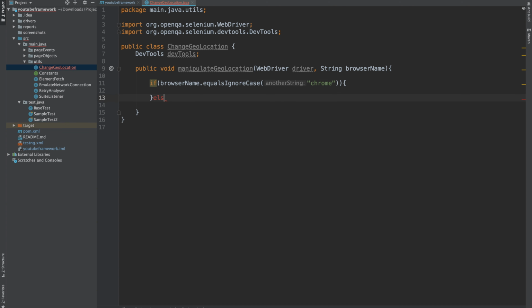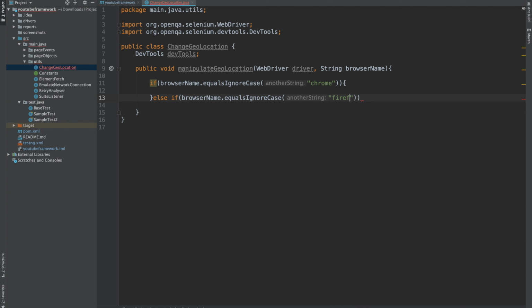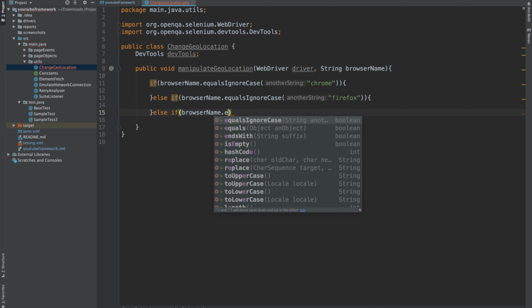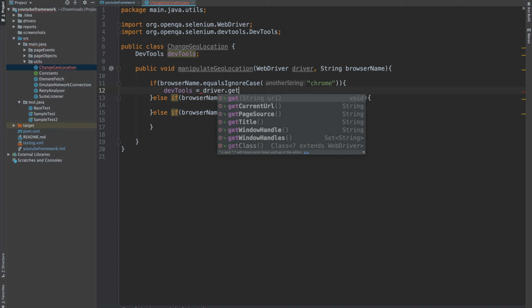Else if the browser name equals ignore case Firefox, and then again another else if for the Edge. So yeah, and depending on the other browsers that you will be using, you can put the conditions here accordingly. And now inside these conditions, we will be assigning the value to the DevTools, and we will be putting DevTools equal to driver dot get DevTools.